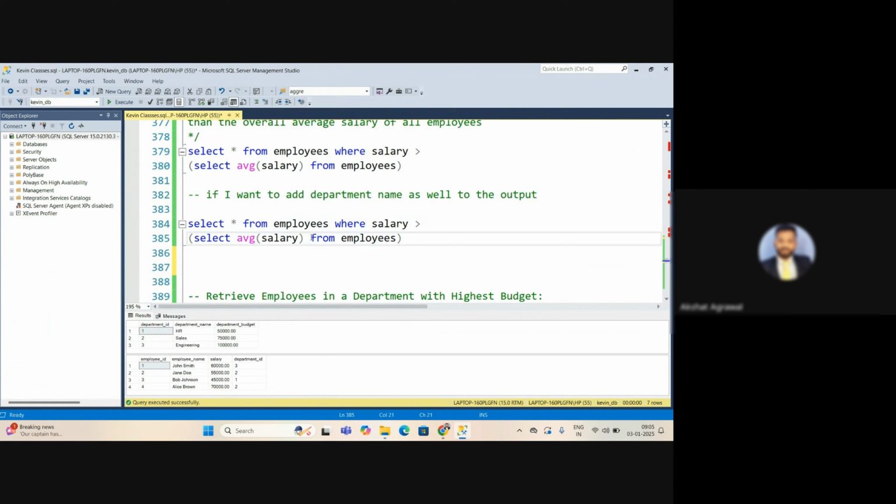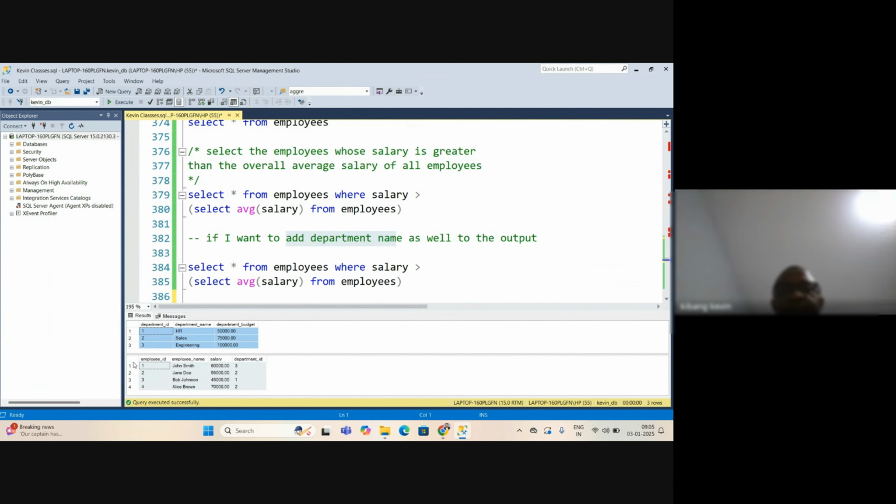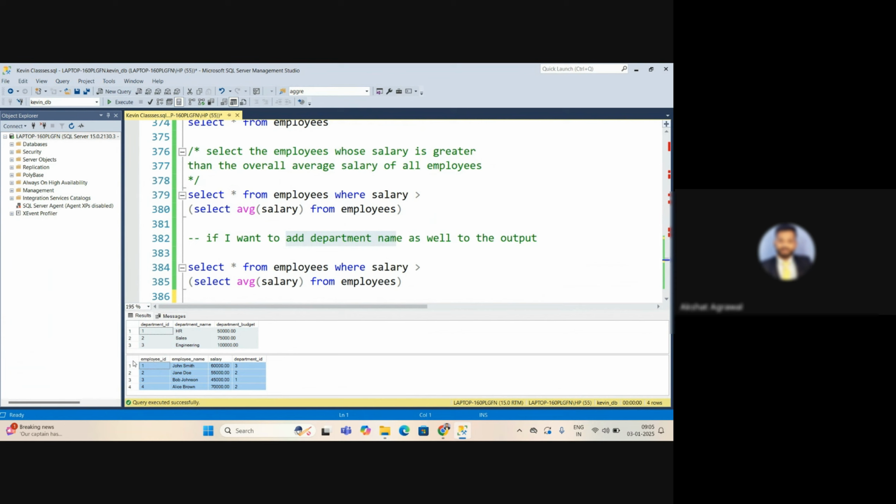Kevin, think about it again. What does the question say? Let's say this is the question: select the employees whose salary is greater than this. Now, I want to add a department name also. That means again, I need data from this table as well as this table, because all the other employee details like employee ID, employee name are in this table, but department name is in this table. So it simply means we have to join the table.